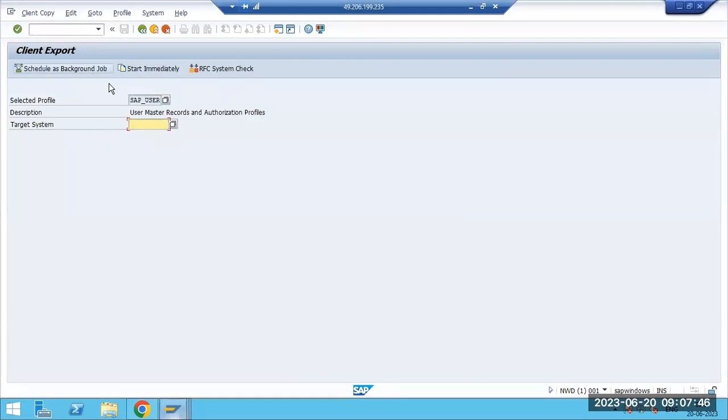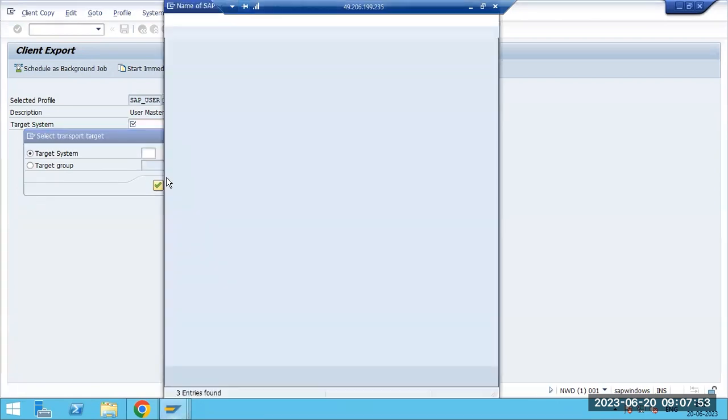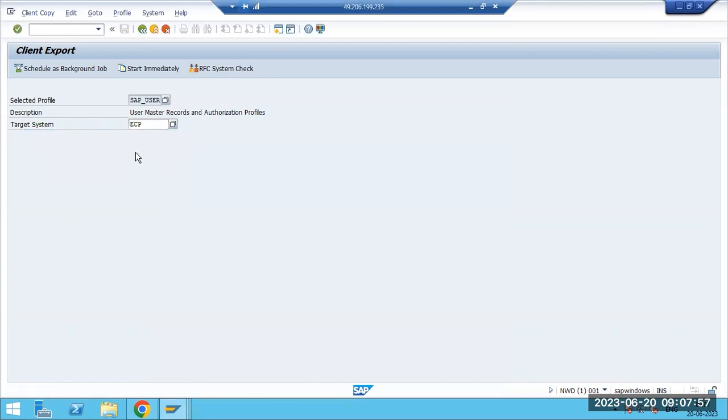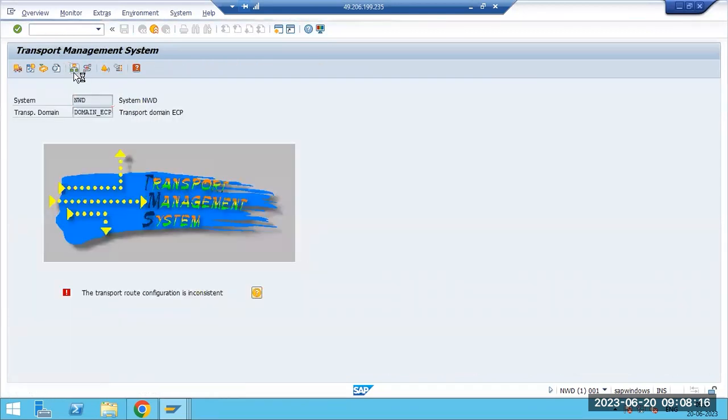If you go to SCC8, select any profile, target system. So you can choose the profile, you can choose which system, then we can select it. Normally the user should come here, the client also should come here. Then select this one, so target client. Normally the client also should come here. Since our TMS configuration is inconsistent, that's the reason we have not received anything here.